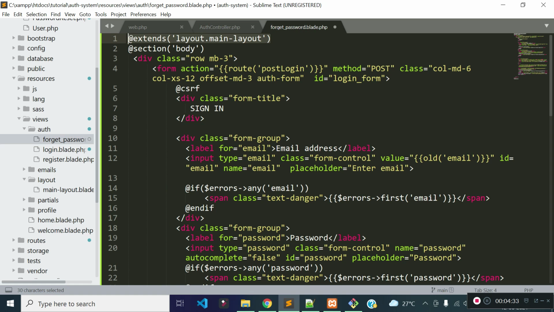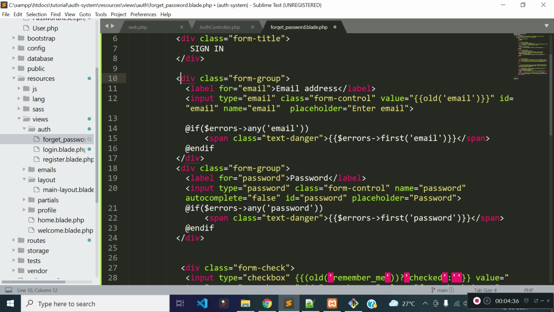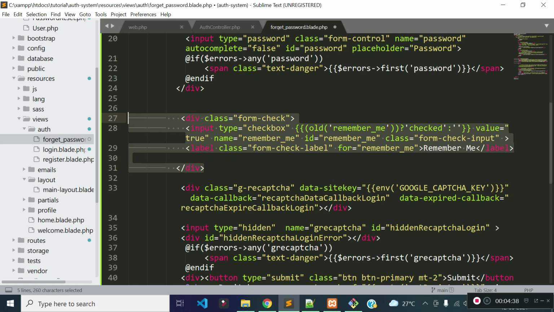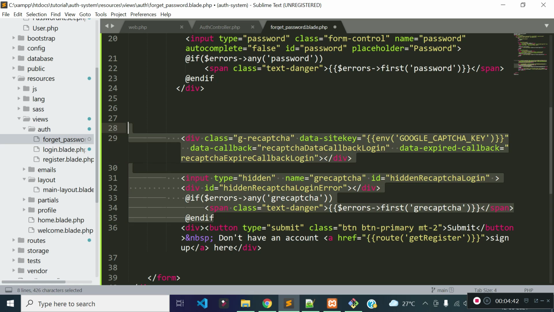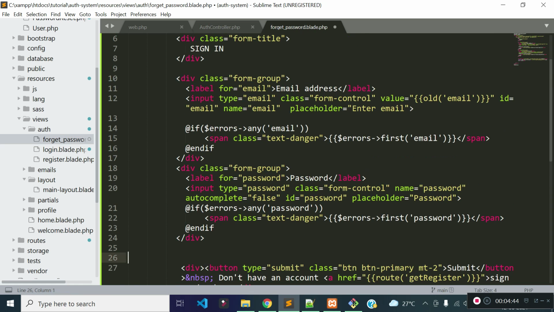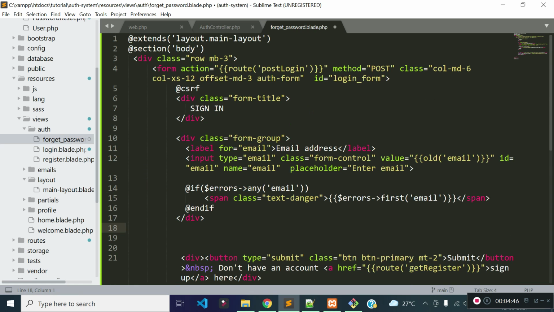So our forget password page will have only email fields, so let's remove those fields which is not required in our forget password form. Let's rename it to forget password. Rename the ID of this form. I will add action URL later after creating the action URL for this forget password form.